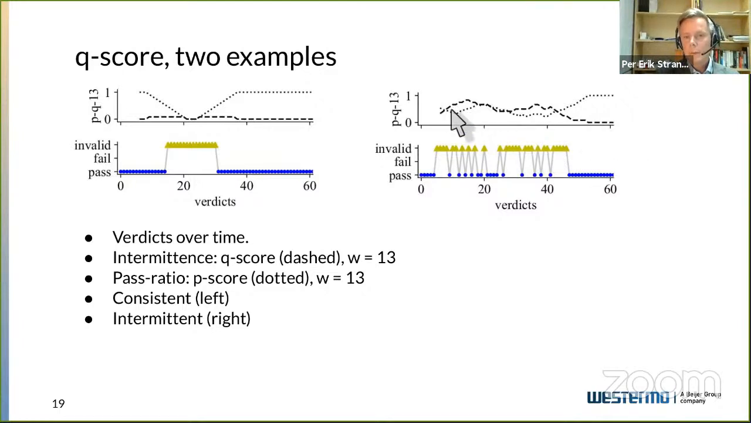And P score goes up and down a bit, and it never actually reaches 0 because there are always some passing verdicts in each position of this window. And then it goes up to 1 again when it was fixed.